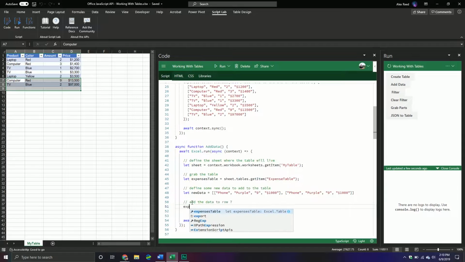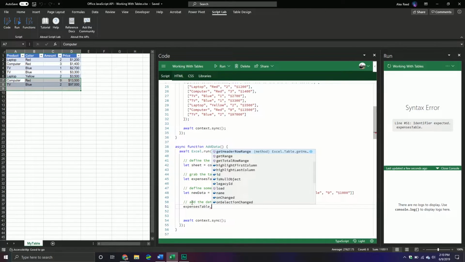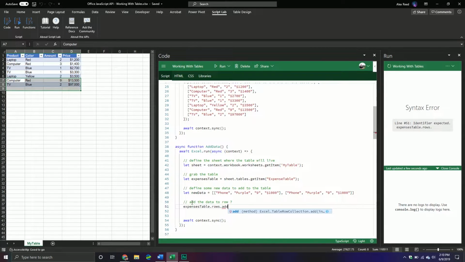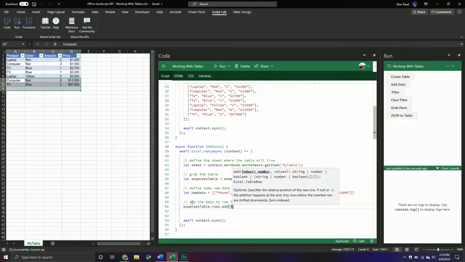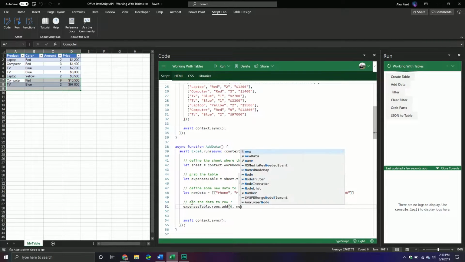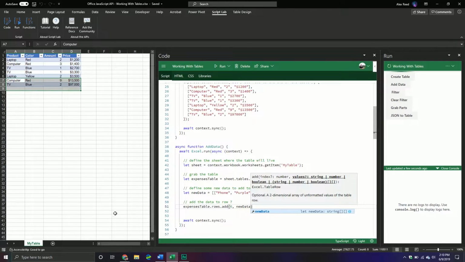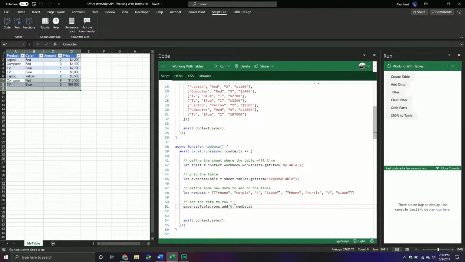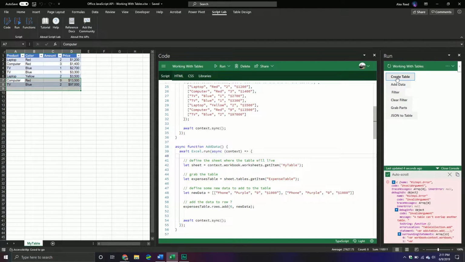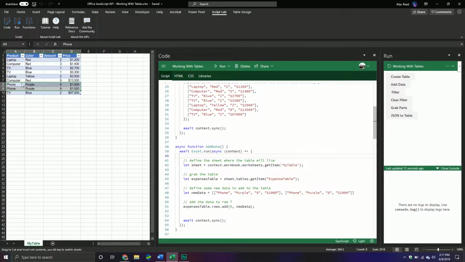And so we're going to say expenses table, rows, and go to the add method. We're going to specify the index, which is 6, and then we're going to say add in the new data. Remember, we are zero based. We do not start at 1. We start at 0. So if I do this, oh, sorry, I clicked the wrong one. Okay, so now it added these two new rows to our particular table.